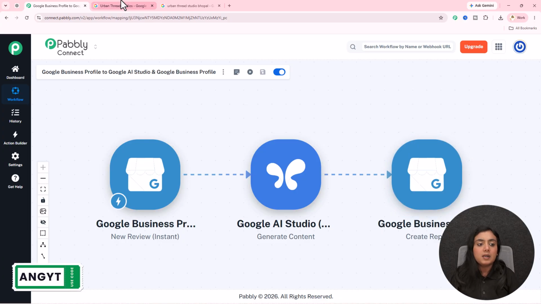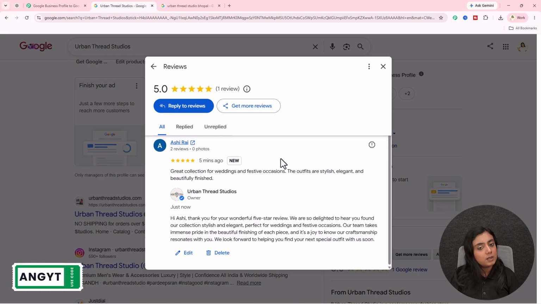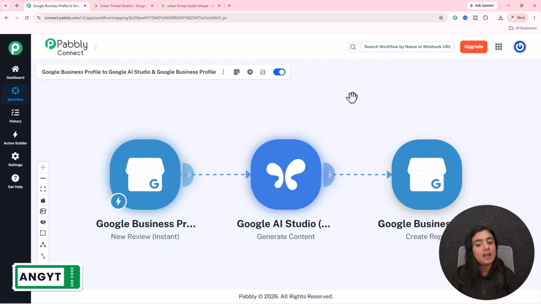Now whenever a new review is posted on your Google business profile by any of the customers, that review will automatically receive a reply, whether it's a bad review or a good review. The reply will be generated by Gemini accordingly.